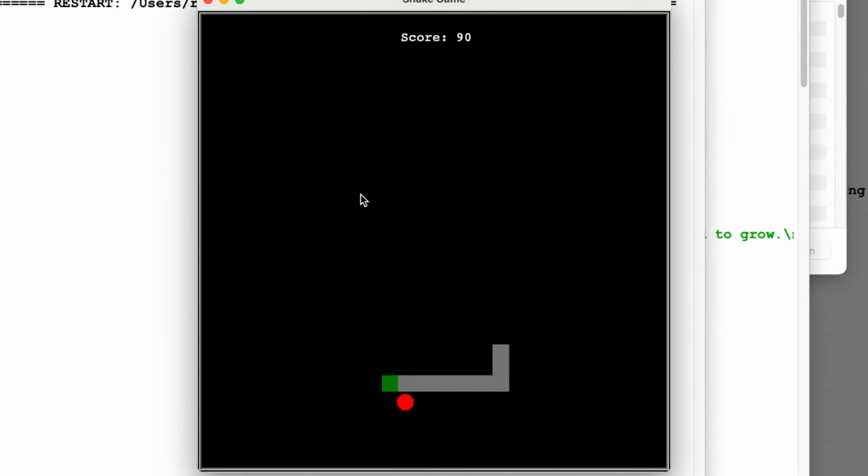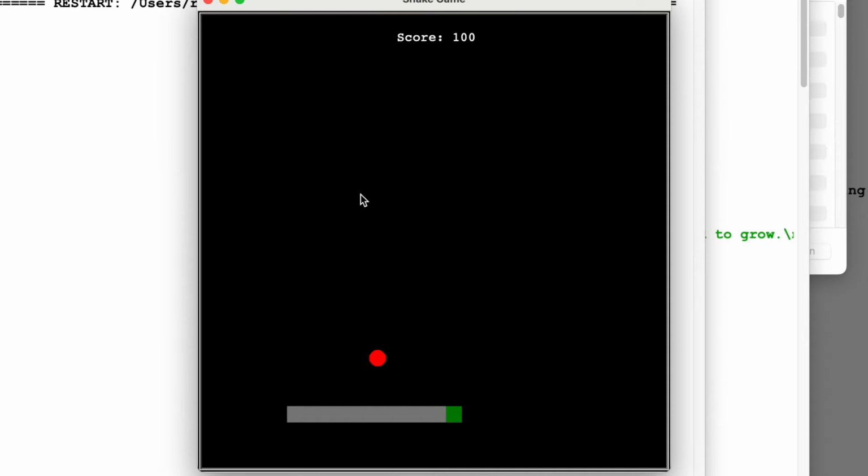So this is basically it, and this is done just by importing random, importing turtle, and importing time into Python. Oh dear, I've hit the wall, and there we go, it resets. So that is it. Let's have a look at the presentation and see how we build this game.